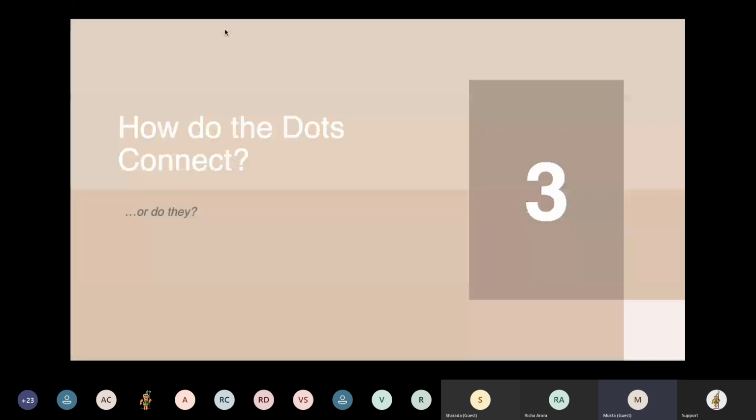Yeah, next slide, please. Okay, now this is a little bit of context. How do the dots connect? This I think was a participant question, and if you are one of the participants here, maybe you can help me see if I got this right. Next slide, please.